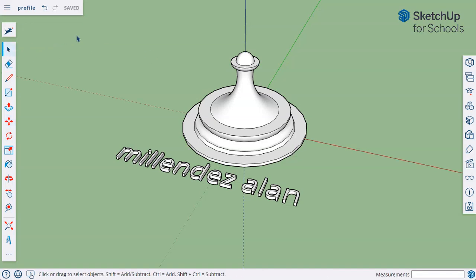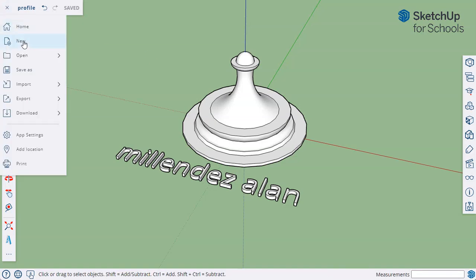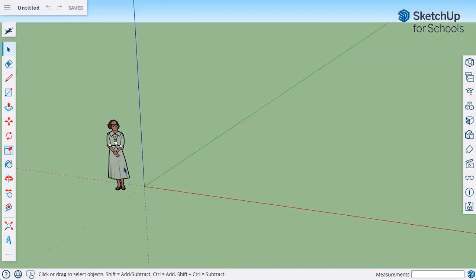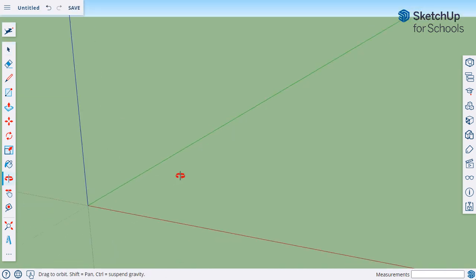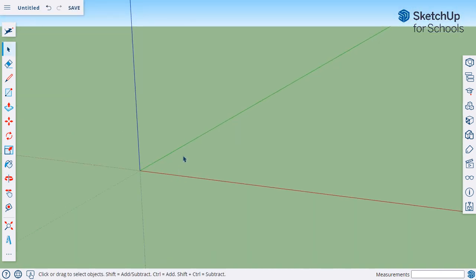Okay, let's do another drawing. So we're going to click new, and we won't need Miss Lady here again, so we're going to delete her. And let's create a rectangle, but this time let's make it face the green axis and the blue axis.